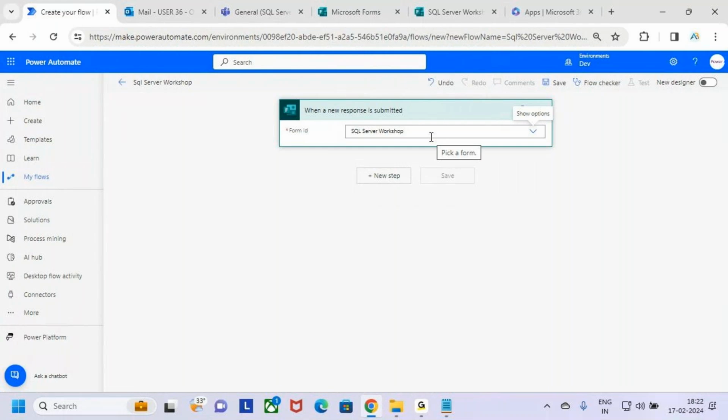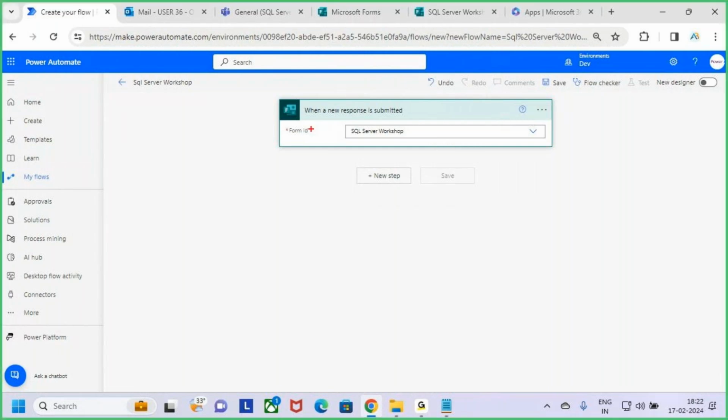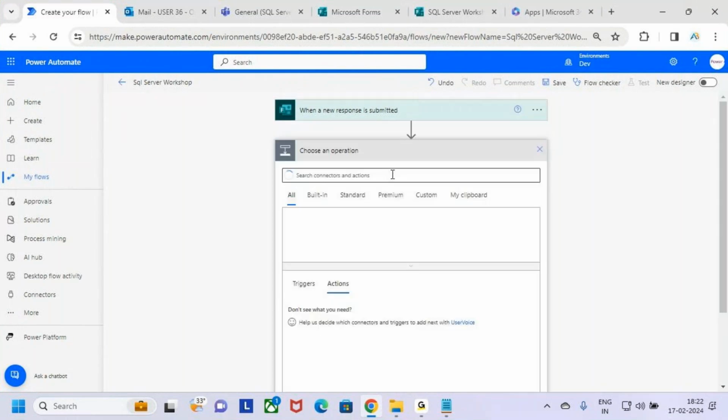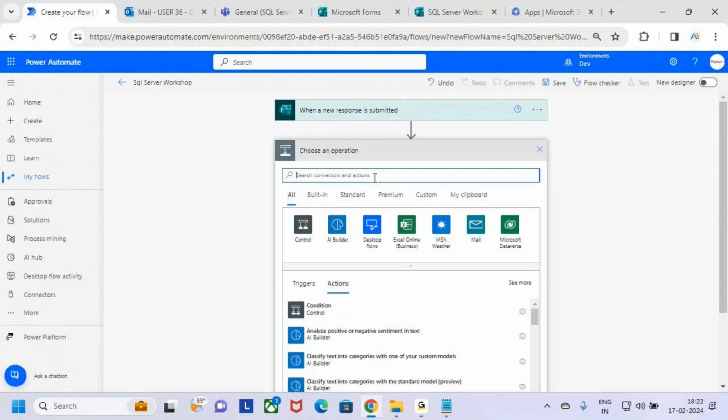Now what actions I want to perform? This is my trigger. Whenever the new response is submitted, then what is the action you want to take? So let me select the new step. Click on this new step. The action I want to take here is to collect the details of the student or user who is submitting the form. So let me type here get response details.